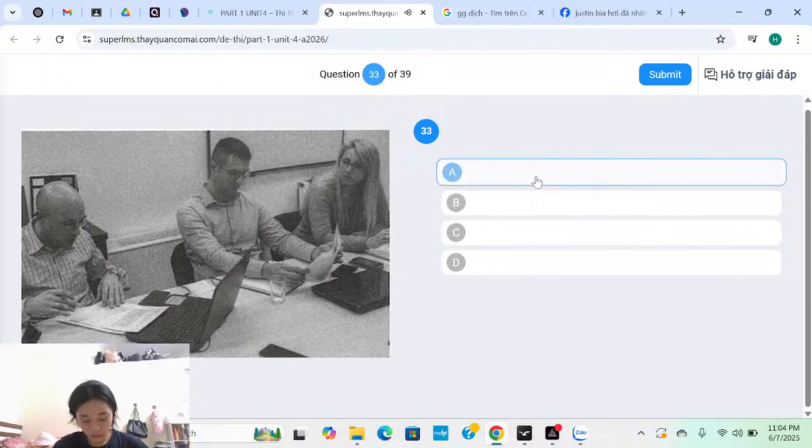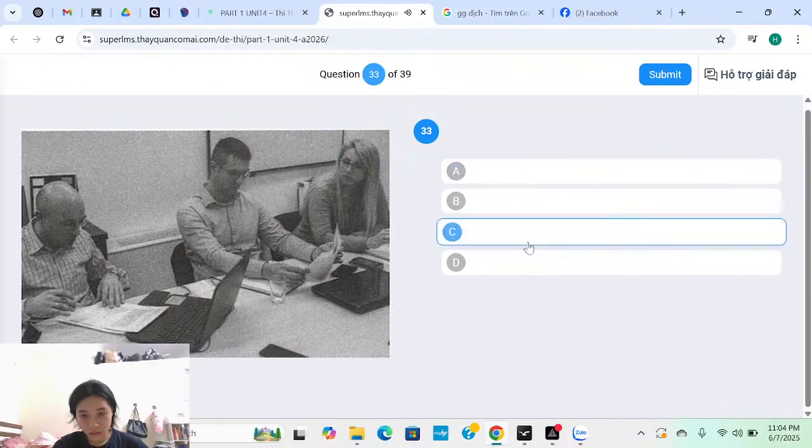A. One of the men is distributing a handout. B. A woman is working on a computer. C. Some people are looking at documents. D. Some people are writing on a board.